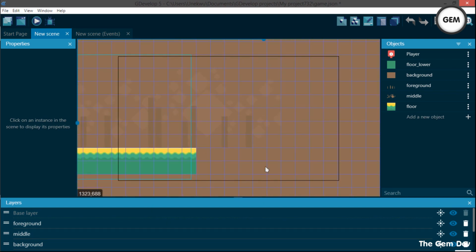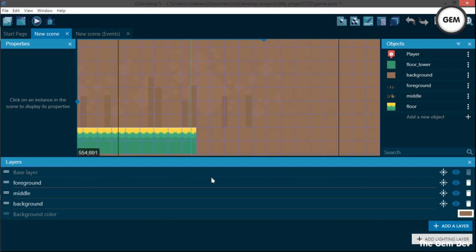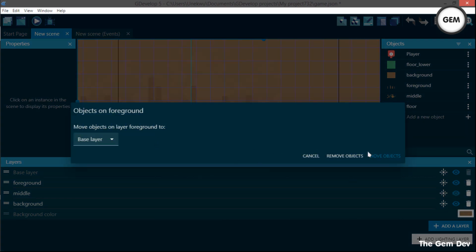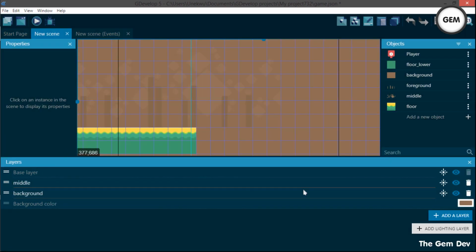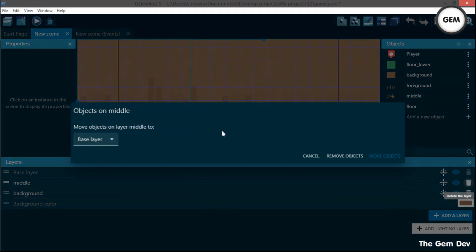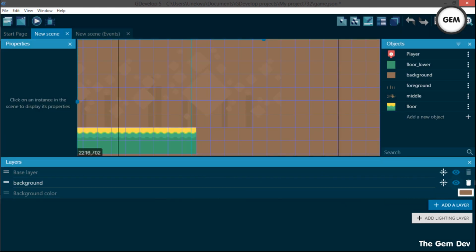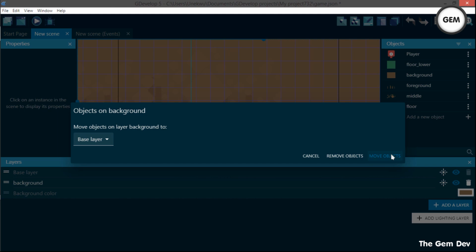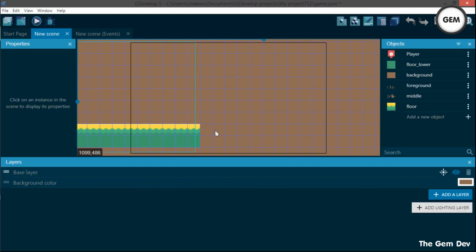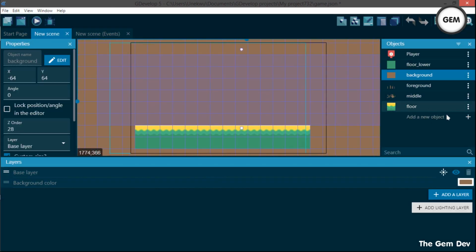So next, let's move every object we have in our parallax to our base layer. To do that, you delete your foreground layer and move the objects to your base layer. So delete the middle layer. As you can see, move objects on the layer middle to our base layer. Once this is deleted, it moves every single object on our middle layer to the base layer. So move objects, there we go. Once again, background and move objects. Okay, so now we have this.